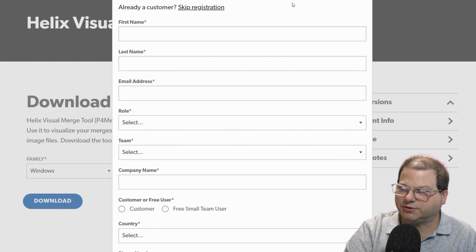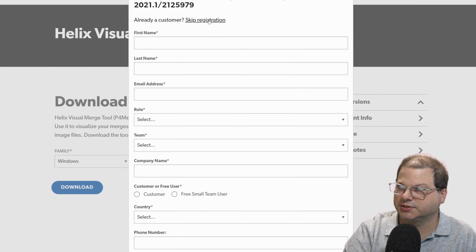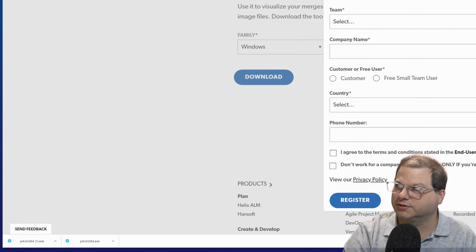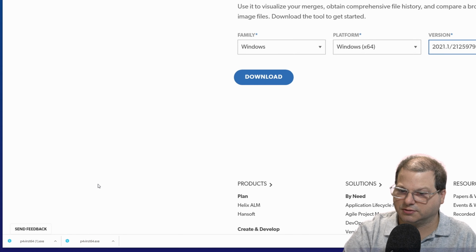You don't technically need to fill out this registration information. It's just so they can send you information about their products. So I'm going to skip. Doing so should automatically begin the download of the installer. Go ahead and close out of that. Once the installer has finished downloading, just run the installer.